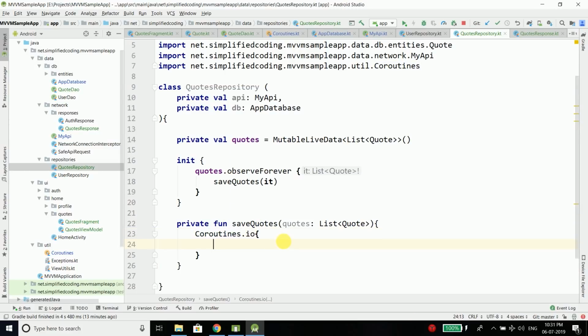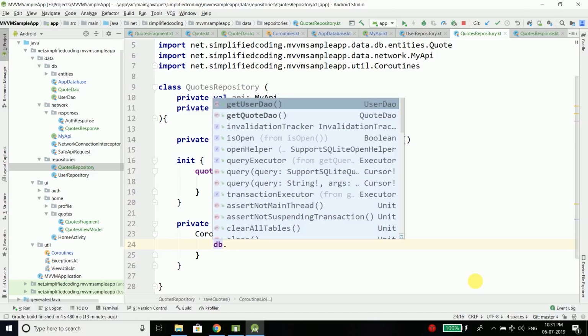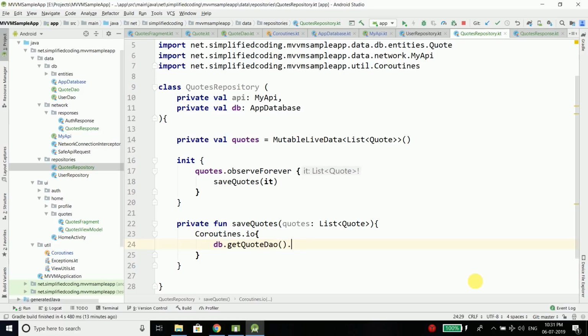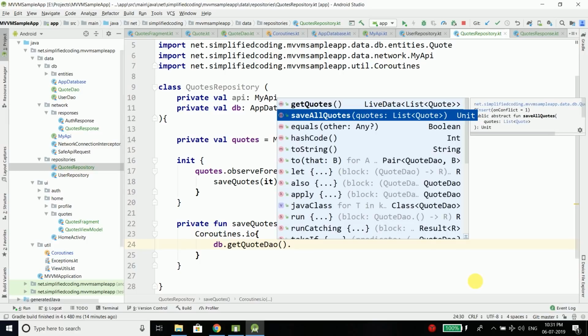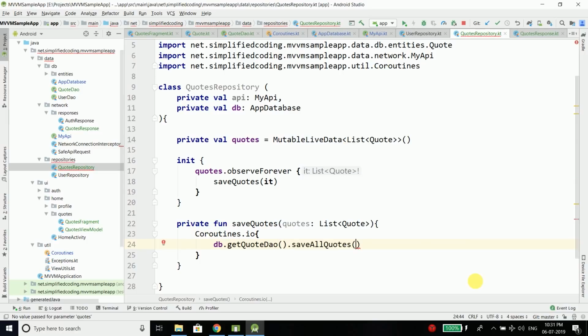Now come back to QuotesRepository, and inside the saveQuotes function I will call Coroutines.io, and I will get the DAO from this DB instance. So we will write db.getQuoteDAO, and we will call the saveAllQuotes function, and we will pass the quotes that we have here. Now whenever there is a change in our quotes live data, we will save it to the local database.